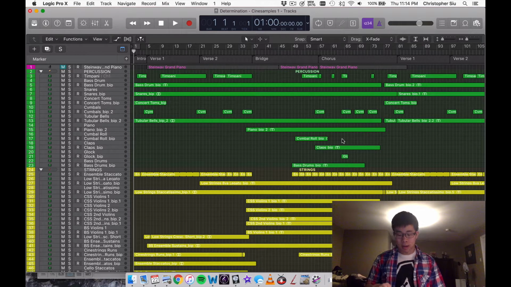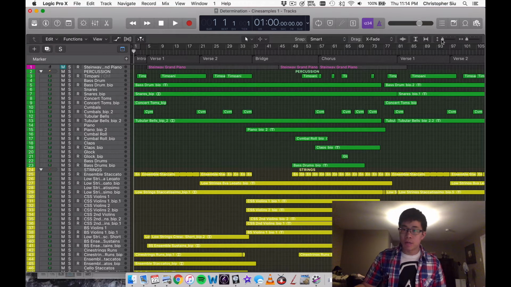So let's say I have a string library loaded in and I wanted to play a C, right? So I just play a C on my keyboard, which is hooked up to the computer, and that would activate a C in that library, a recorded C in the strings. In terms of mixing though, you'll find yourself in two situations. Either you're mixing your own music or you'll be mixing a client's or someone else's, right? And so let's just talk about each one separately.